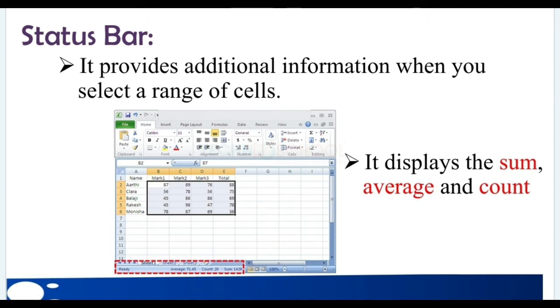Once you have entered some data, take the example that you have created a marks table with student name, student roll number, and all the subject marks. You have selected only the marks fields of all the students. It shows the average, sum and count values. How many rows you have in that table, how much data is entered in that table, what is the average value of your entered data, what is the count, and what is the sum, how much total we get from those values. So we can get this additional information from the status bar.